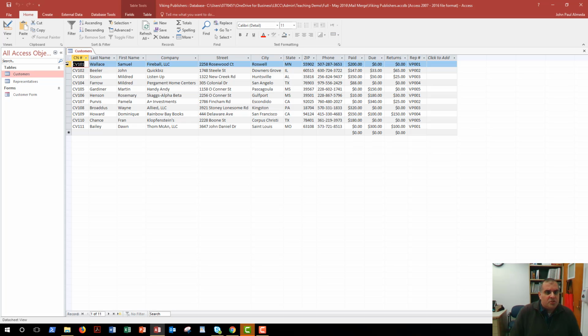So you'll see that each customer here has a unique ID number. Now, likewise, with each customer, they have a representative assigned to them. And each representative has a unique ID number. Now, why are we using ID numbers anyway instead of just putting the representative's name?